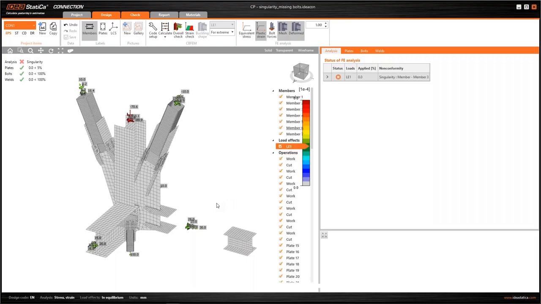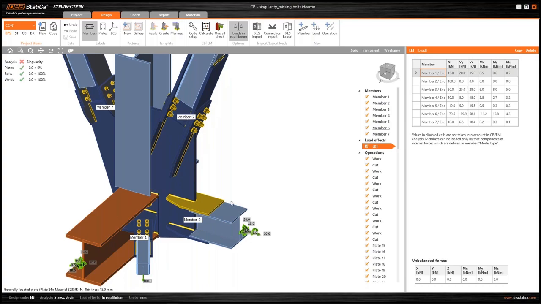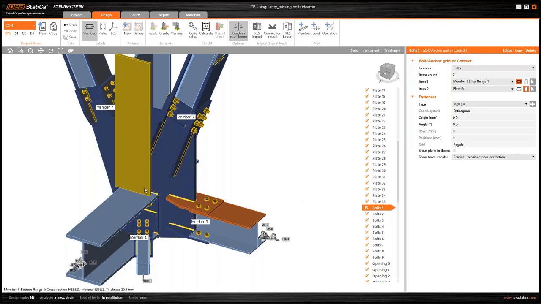Let's have a look on the whole model. And we can see that really here are missing bolts. I modeled these bolts for you in advance and we can switch it on. I can tell you something more about the bolts, what's really important. When you want to connect some parts with bolts, it's necessary to set item counts. So in this case, we are talking about this bolt grid. We want to connect top flange of the member 3 and plate 24. So you have to set appropriate parts and how many parts you want to connect. So this is really important.